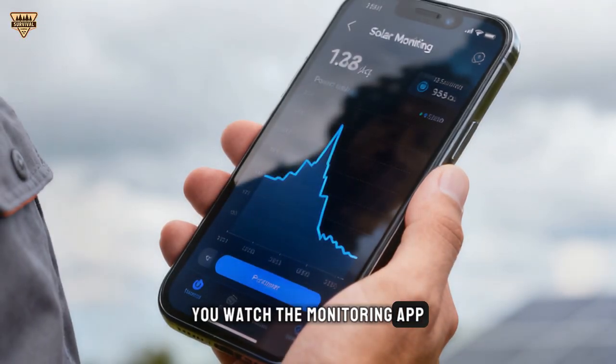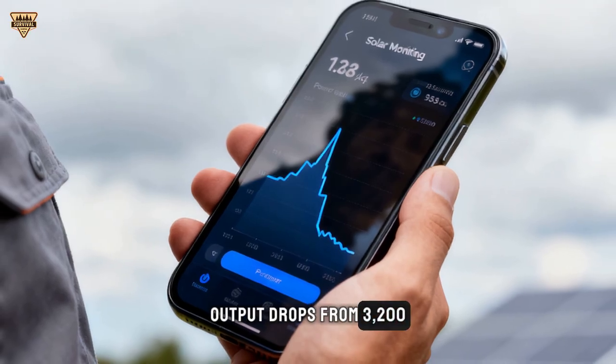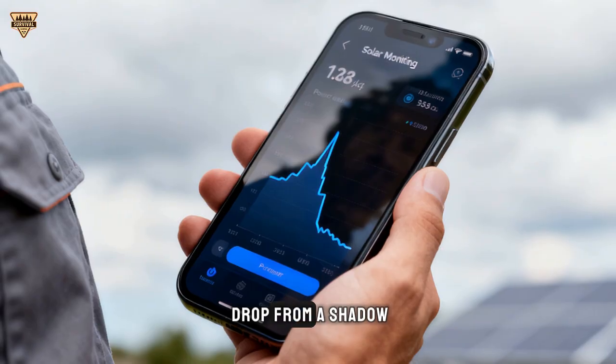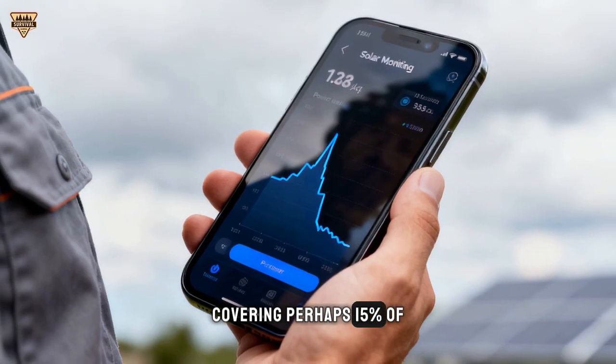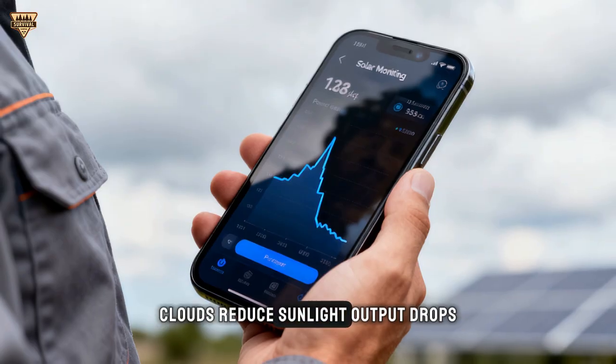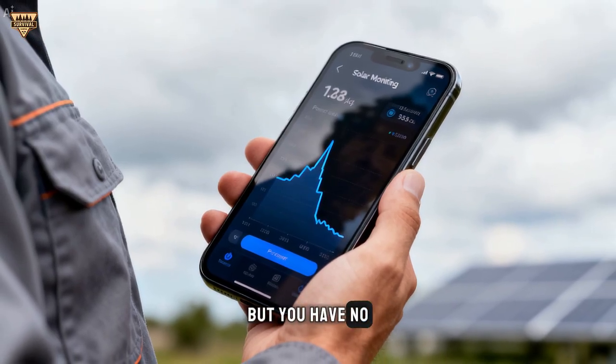You watch the monitoring app. A cloud edge passes over one corner of your array. Output drops from 3,200 watts to 900 watts. That is a 40% drop from a shadow covering perhaps 15% of your panel surface. You have always assumed this is normal. Clouds reduce sunlight, output drops. The drop seems larger than it should be, but you have no reference point.